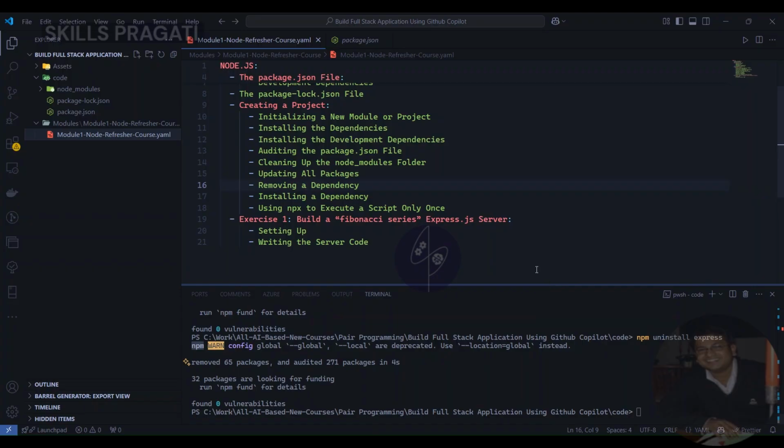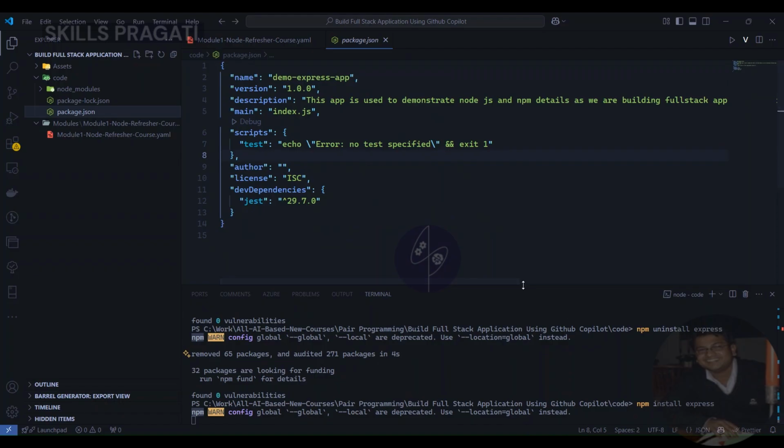Next, we have install dependencies. This I already showed you earlier. To install any dependencies, you need to write npm install package name. Let's bring back Express into our project, as we will be doing our demo by building one simple Express application at the end of this refresher course.